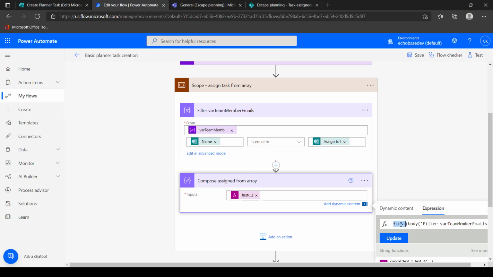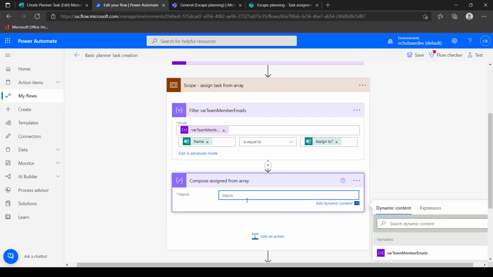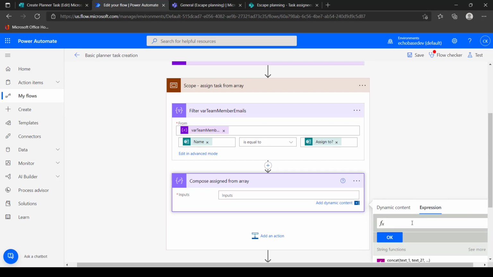Let me blank this out and we'll build it from scratch just so you can see how it works and what it looks like. So we're going to go to expression and type in first, which is going to bring us the first element in the array. So what I want is the first element of what array?